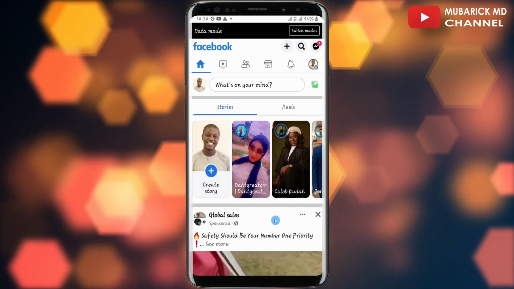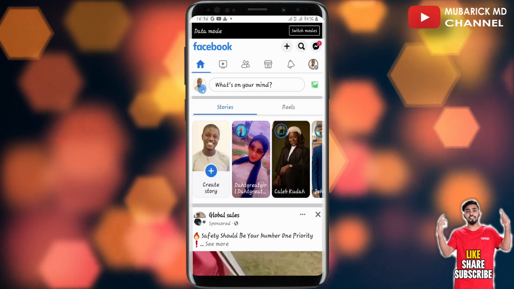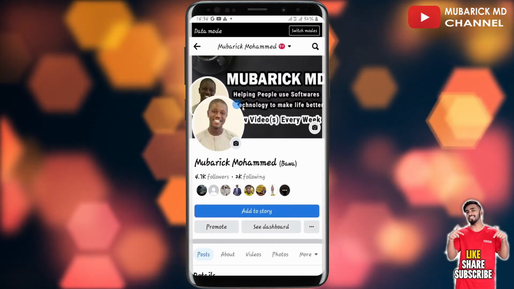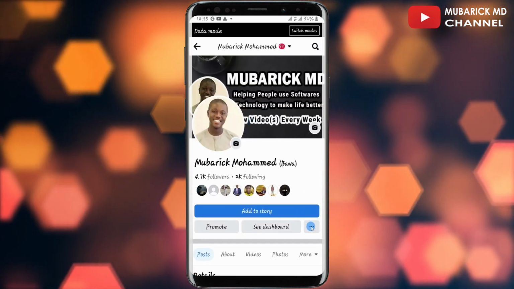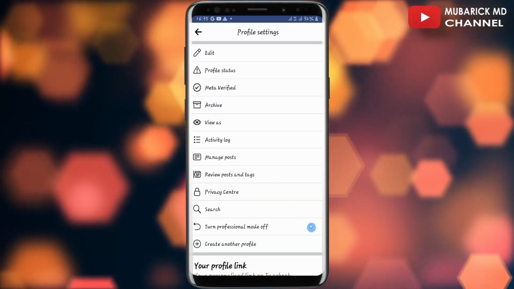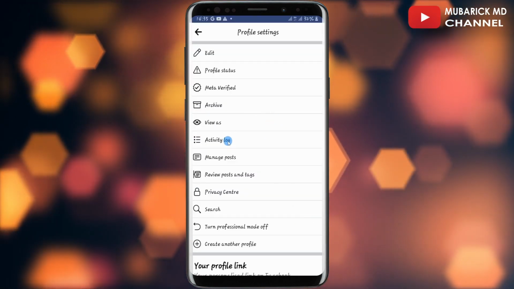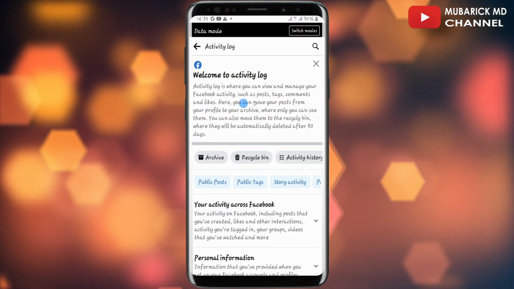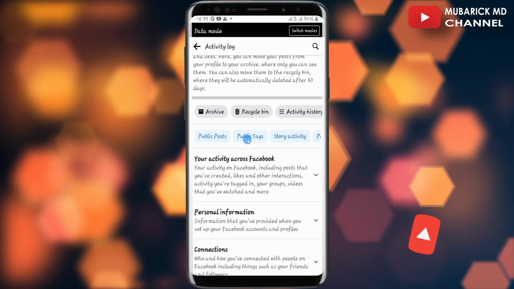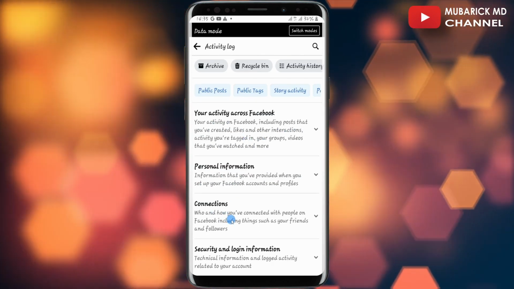On your Facebook homepage, navigate to the top left corner where you see your profile picture and tap on it. Then on this interface, proceed to tap on this three dot beside dashboard. Among the bunch of menus, make sure to tap on activity log. This will land you on an interface like this. Continue to scroll down until you locate connections and tap on it.